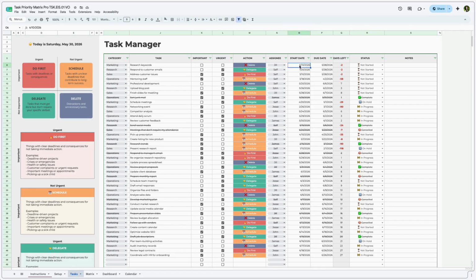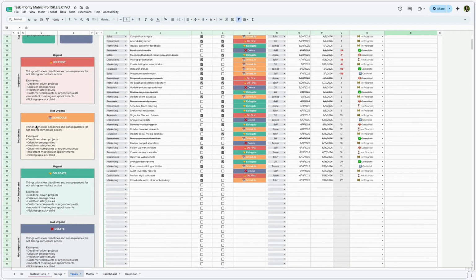Enter a start date and due date. The Days Left column automatically calculates the remaining time and highlights overdue items. Use the Status dropdown to update task progress as work is completed. The Notes column can be used for additional details, reminders, or task-specific information. On the left side of the sheet, you'll find a visual reference guide explaining each Eisenhower Matrix quadrant to help you make prioritization decisions consistently.